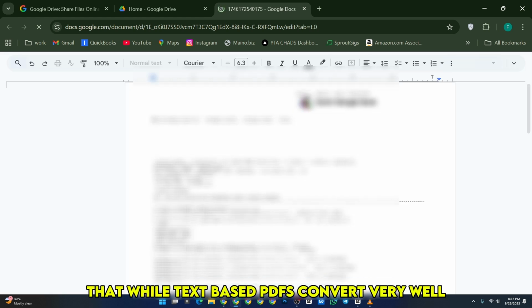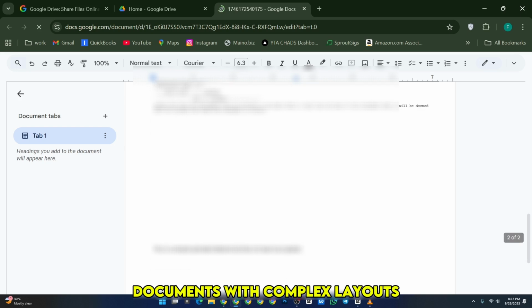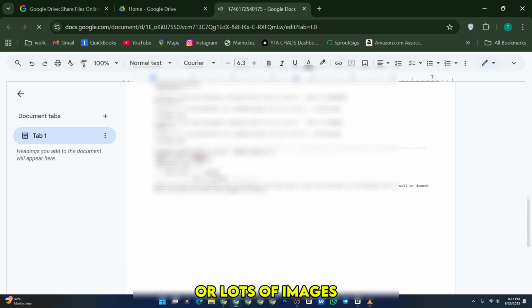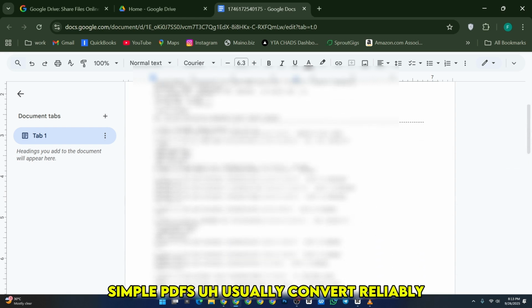Keep in mind that while text-based PDFs convert very well, documents with complex layouts or lots of images may lose some formatting during this conversion. Simple PDFs usually convert reliably.